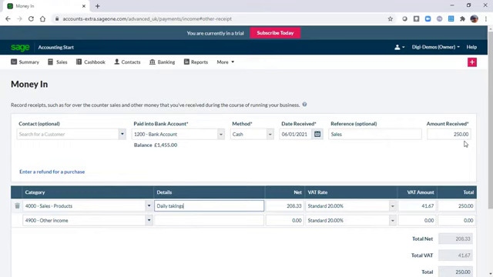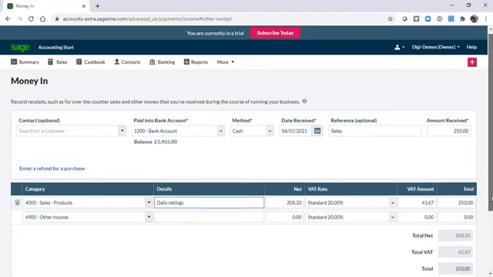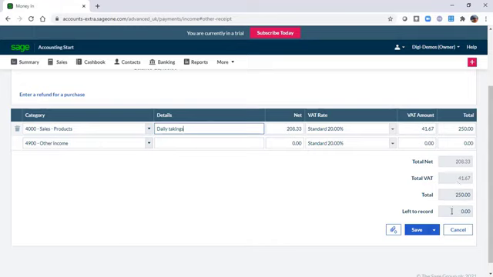So let's say we had a mixture of standard rated sales and maybe some sales that were 0 rated, then we'd need to break that down. So we'd need to go into a second line and show the breakdown of that £250. So it's just a case of amending the values if required. But we're just going to keep it nice and simple for the purpose of this demo. Just do the one line. If we scroll down, we can see we've got the totals.